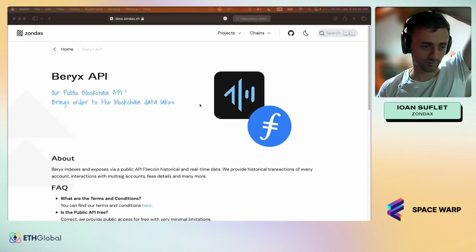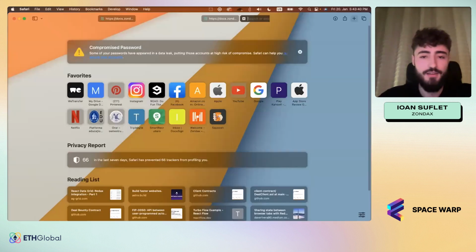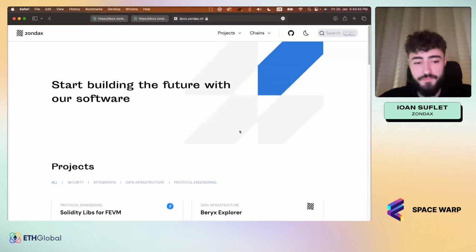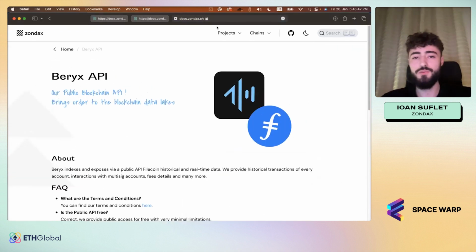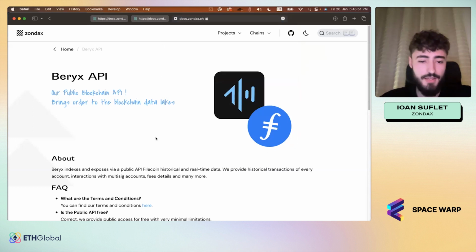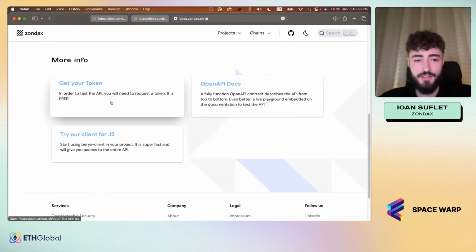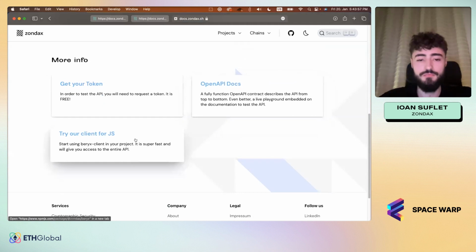Yes, Jan. Perfect. Okay, so we'll go first with the API. See how you can get the key. So you have to go to docs.zondax.ch. Scroll until you see Beryx API, or just type docs.zondax.ch/Beryx. And here you can get the key, see the docs, and see the API package.